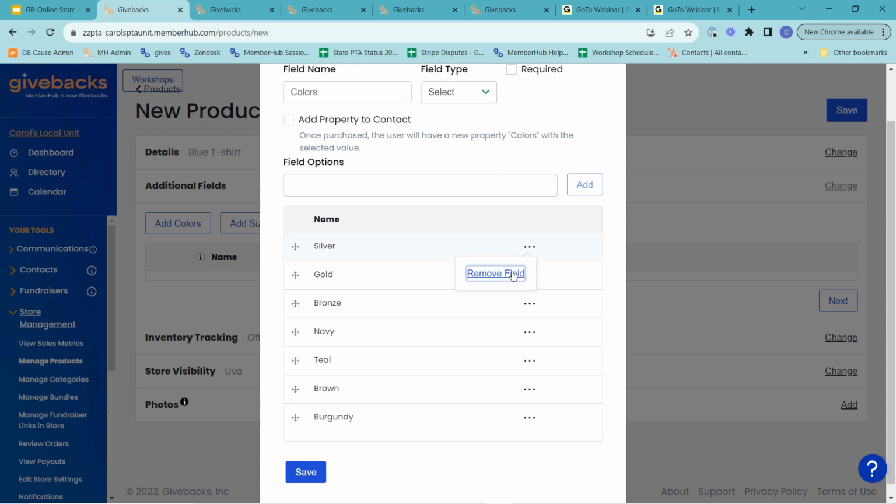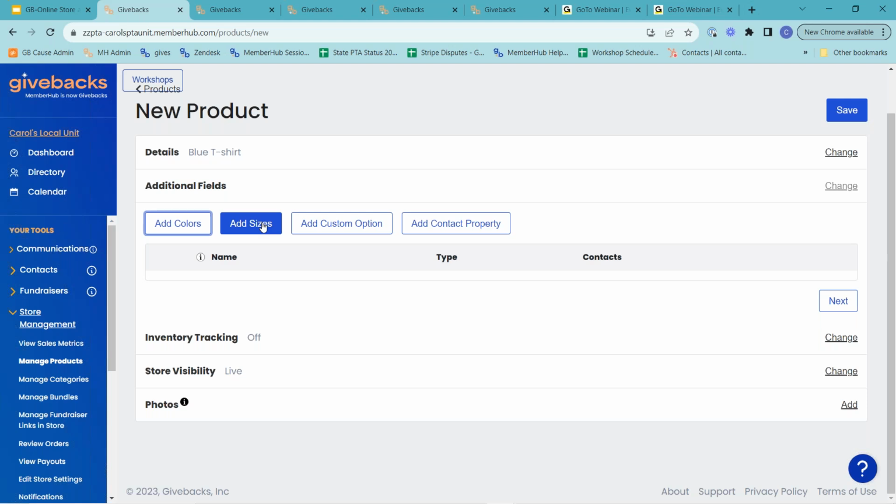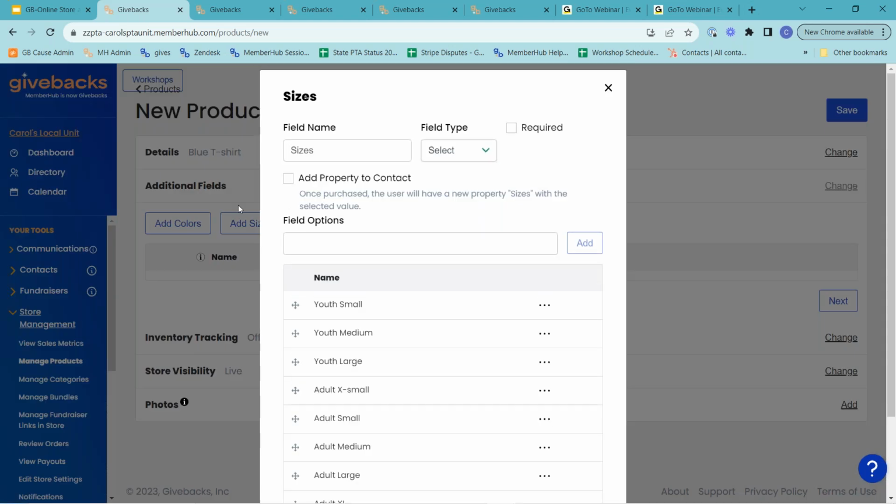And this goes pretty quickly. If there's a color that's not listed, then use this field options. So maybe you might have a camo shirt or a striped shirt, so you could add those colors. Now I'm not going to do that because I don't need to do a color selection, but I do need to do size selections. I'm going to make this a required field because I have to know what size someone needs.